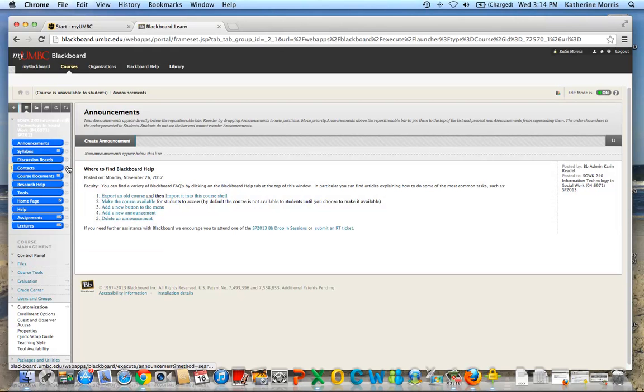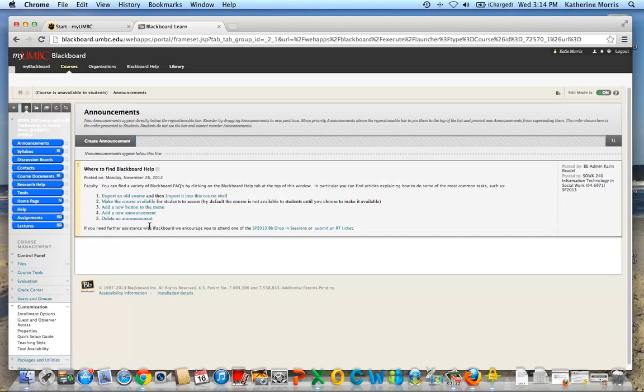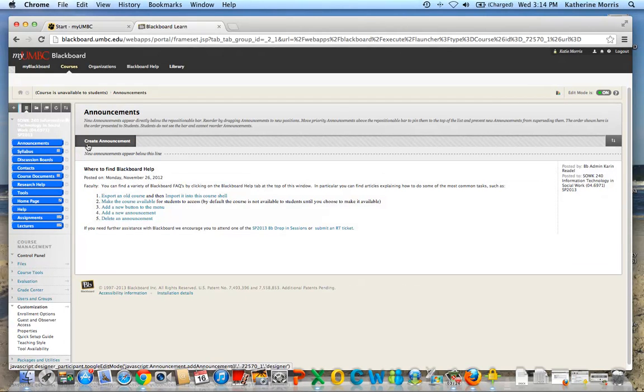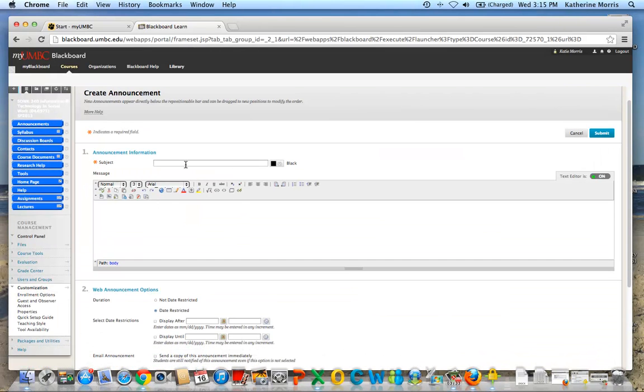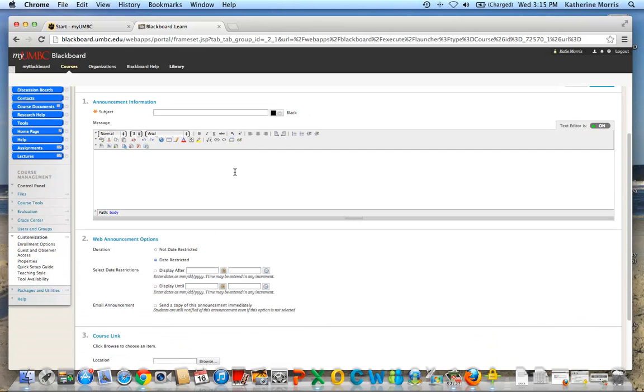We'll start off with looking at a couple of things. I'm going to go to how to add a content area. But first, since we're on the announcements page, I'll start with create an announcement. By clicking in here, similar to writing a message or email, you include the subject and the content or message that you want to include.